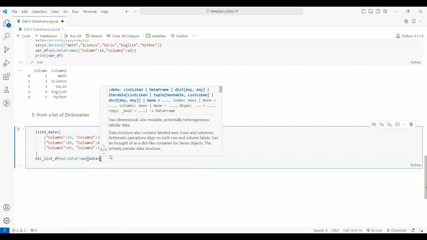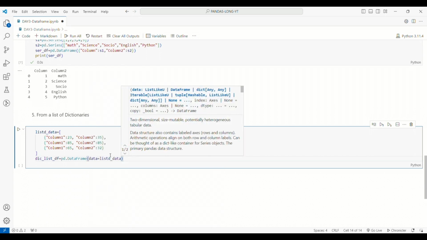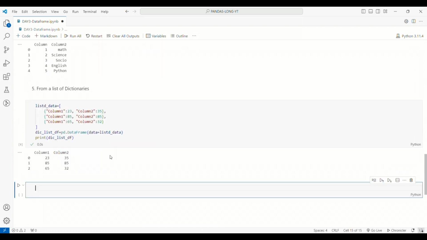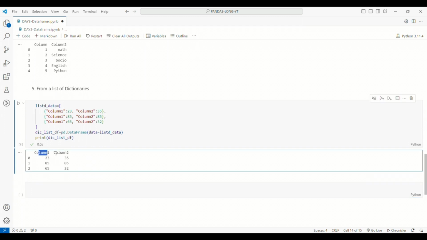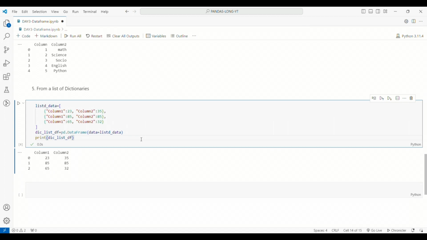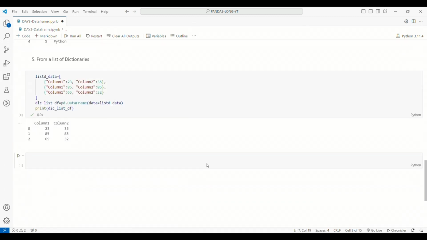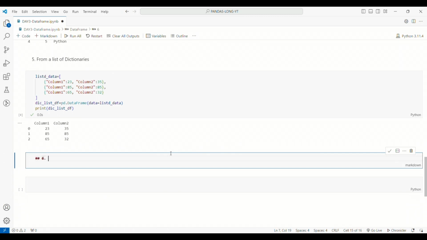The last way to create a data frame is using a dictionary of series, that we did in one more step. I will show you how to do it. The 6th one is using a dictionary of series. So from a series we did this. So I'm copying and pasting the same code. This is S1, this is S2, and within the creation of the data frame, I am using the dictionary to create it.